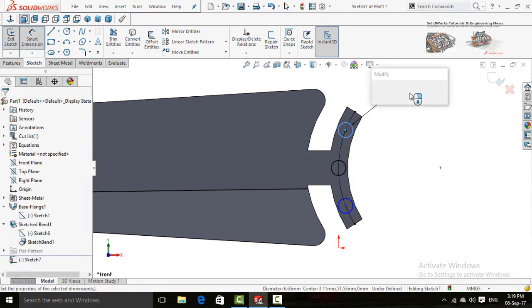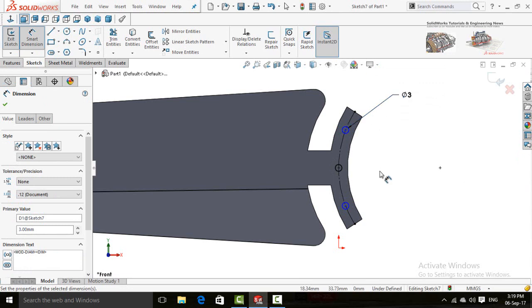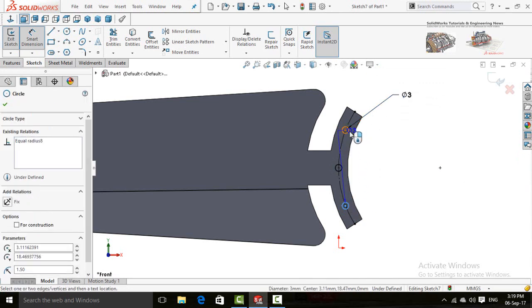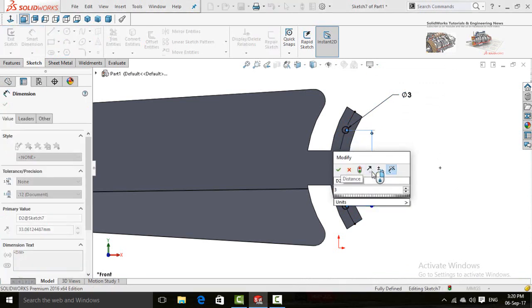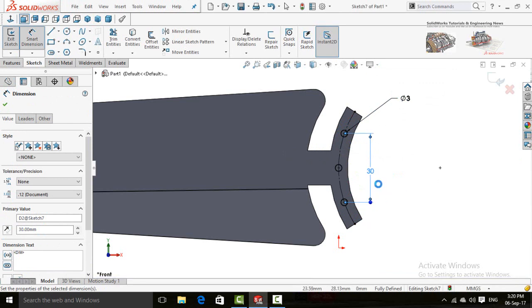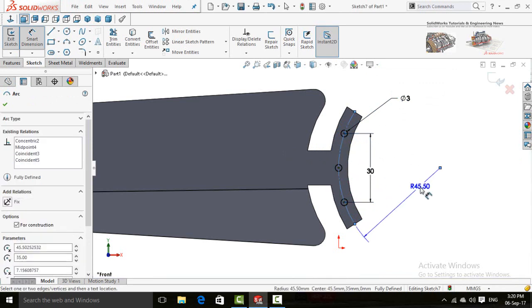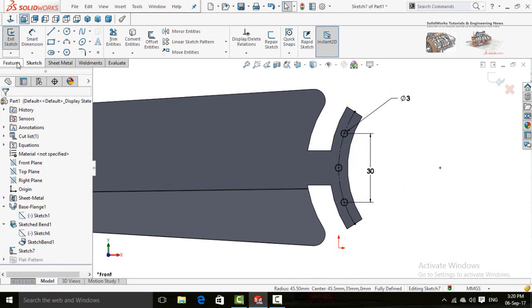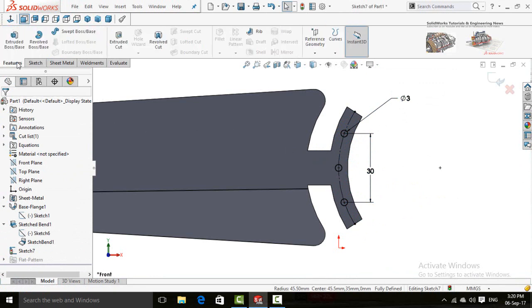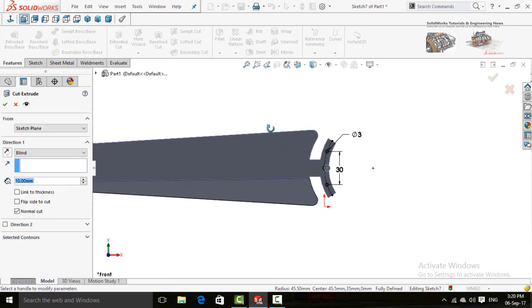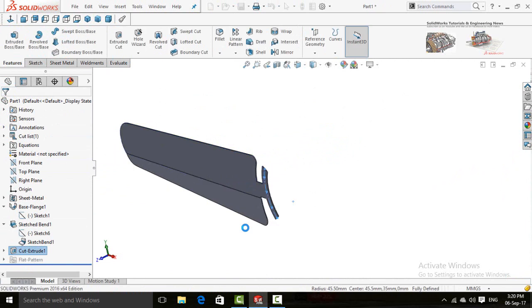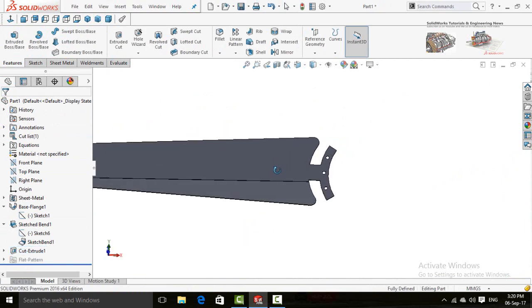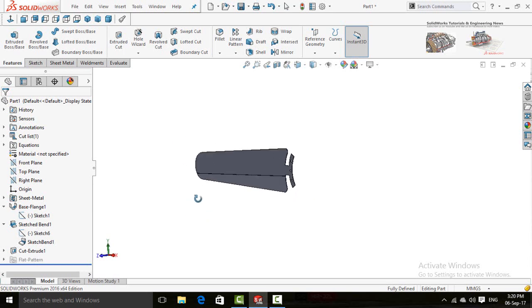Now add dimension 3 millimeters. Now define this distance between both of these circles, which is 30 millimeters. In the Features tab, click on Extruded Cut command and press OK button. So it is ready. Now it's time to make hub.